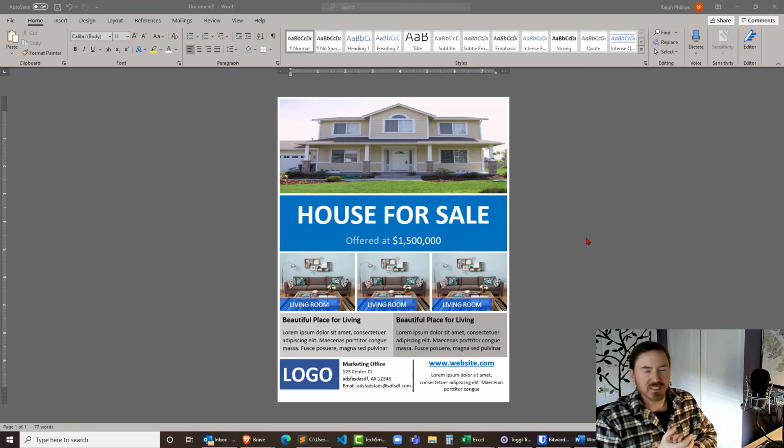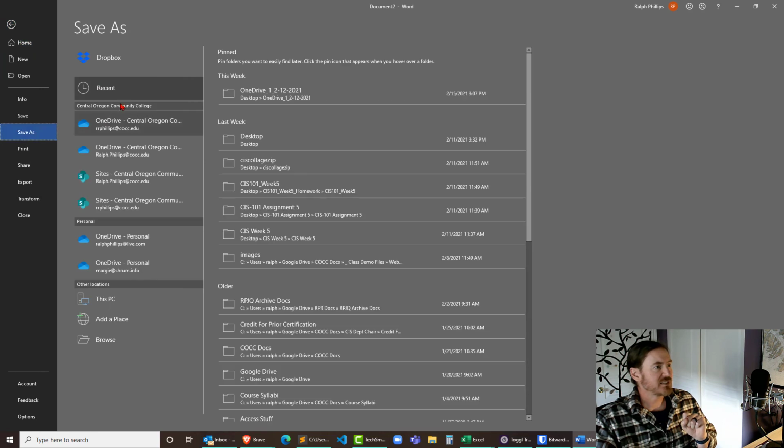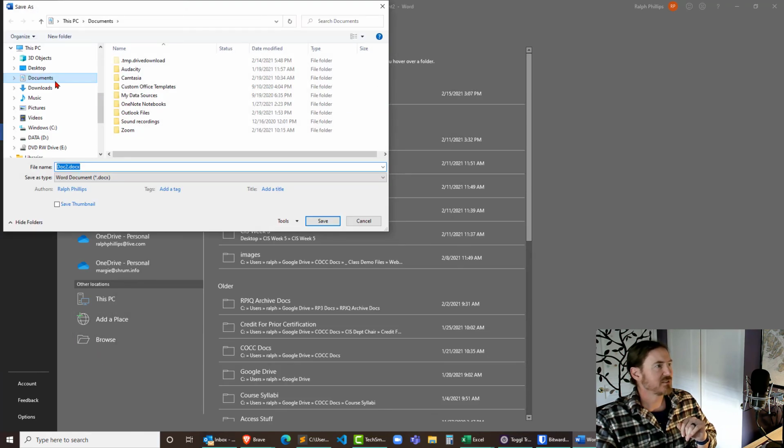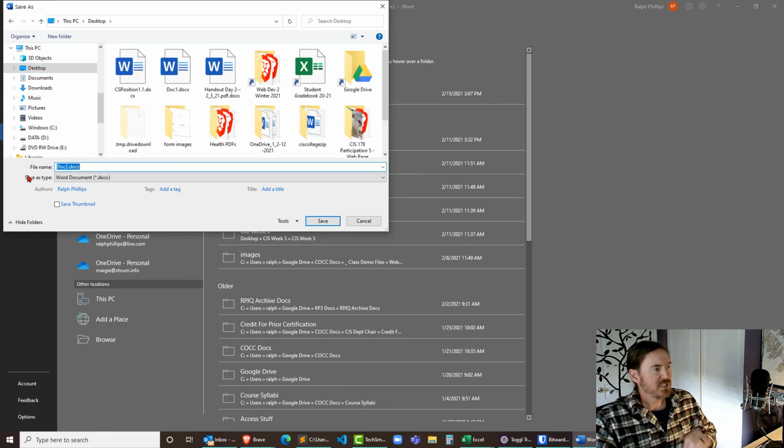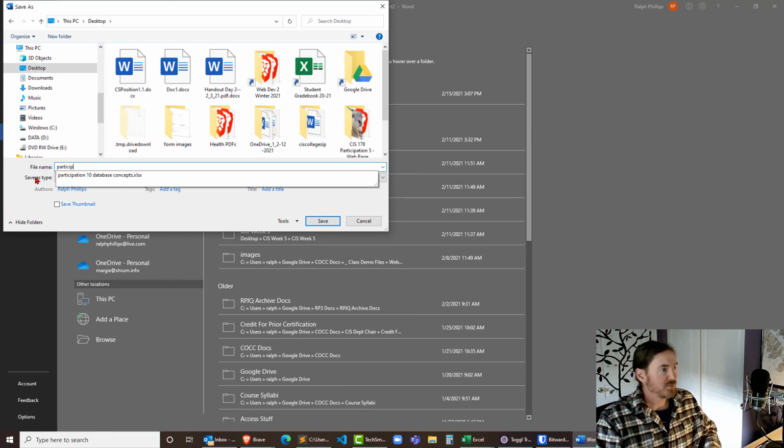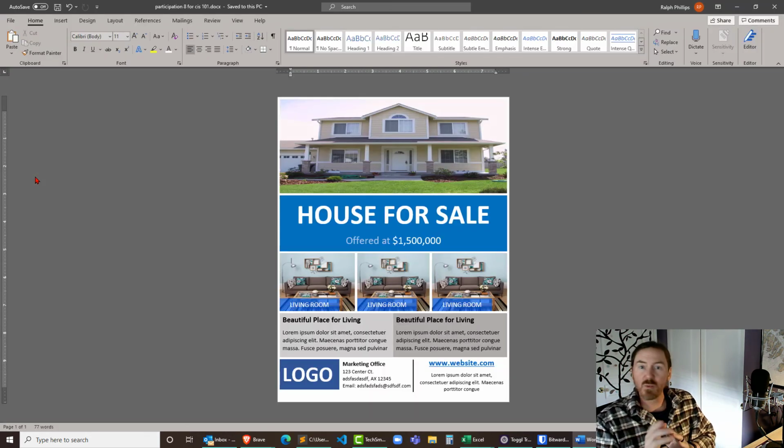Remember, you're turning this in as a participation activity within Blackboard. So don't forget, File, Save As. I'll save to my desktop. There we go. And this is going to be Participation 8 for CIS 101. DOCX file. Remember, I want a DOCX file. Don't send me a hyperlink to a shared web-based document. I want you to be able to download that, work with it locally, and submit that.